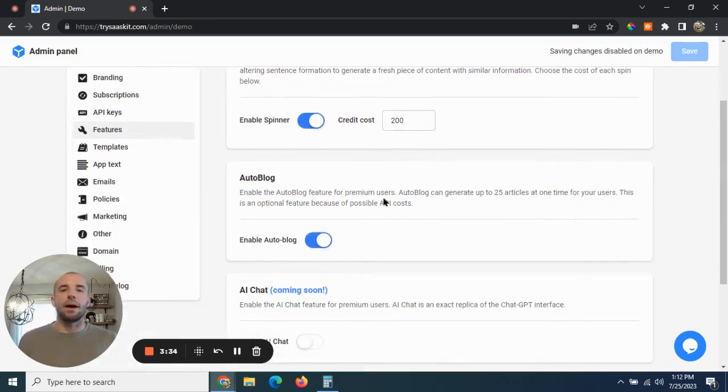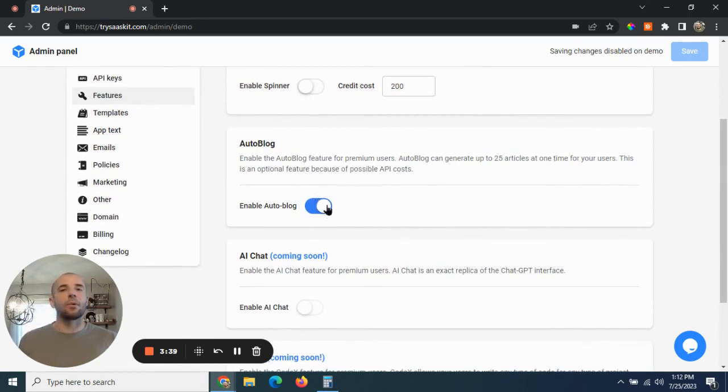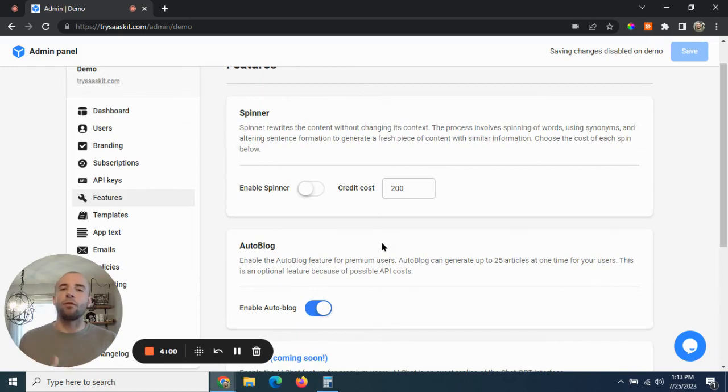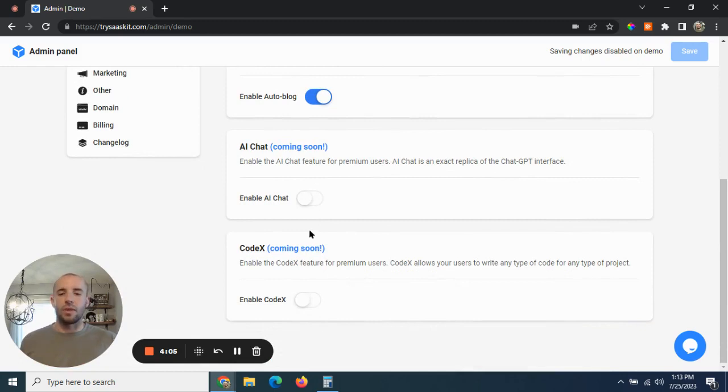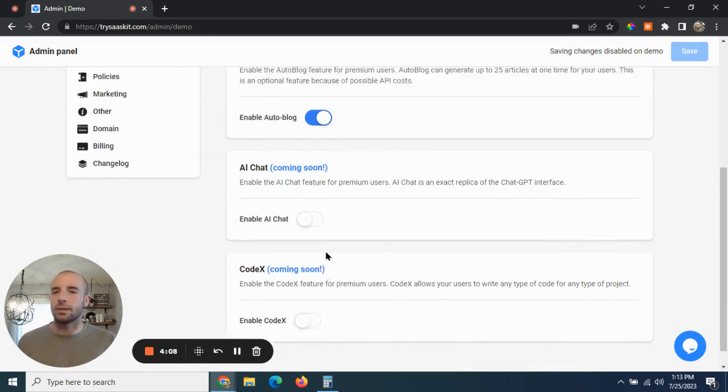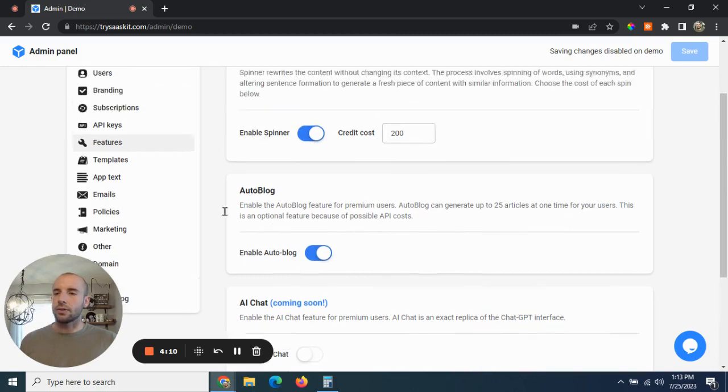In the features tab, you can enable or disable some of the major features. I let you enable or disable Autoblog because Autoblog is a way for your customers to create multiple blog posts at once, up to 25 keywords at a time, 25 posts. And it can be pretty expensive, especially if you're using your own OpenAI API key. So I'll give you the option to enable or disable it. If you want a full feature app, I recommend just enabling everything. And we have some other features coming soon that you'll also have the option to enable or disable. Right now, those are unusable.